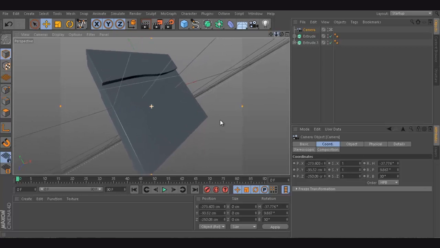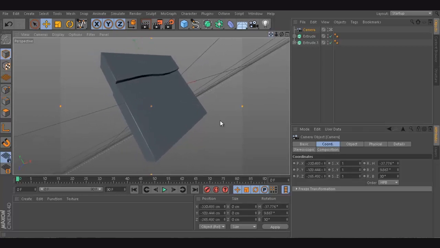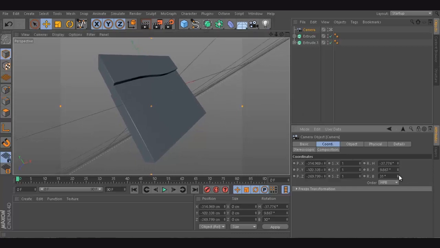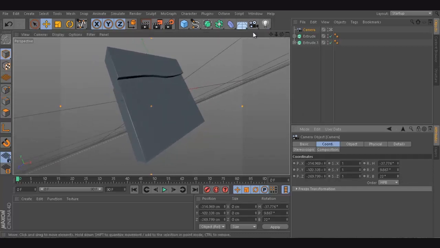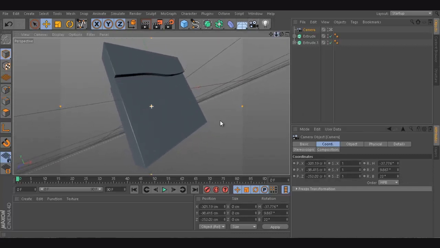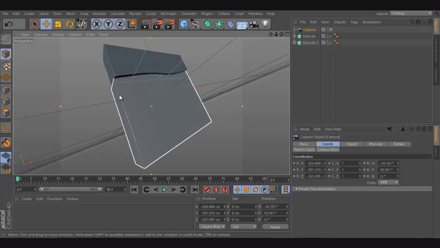Always looking for these kind of angles. So yeah, not that much, I guess. Yeah, something like that. Keep it sweet and simple. And I want to see the whole object, obviously, and I don't want to rotate that much. So that would be cool, so that we can see the highlight here.